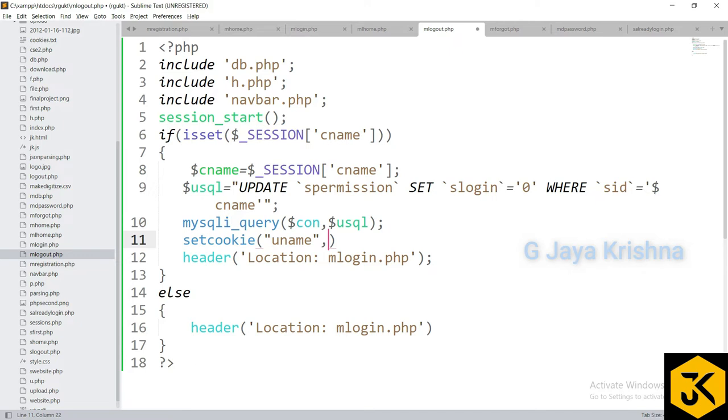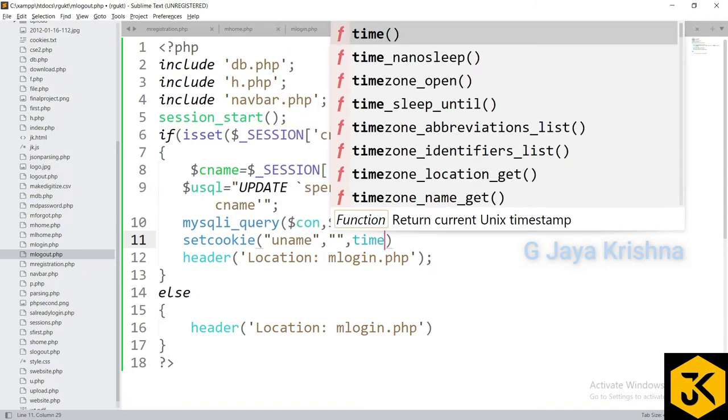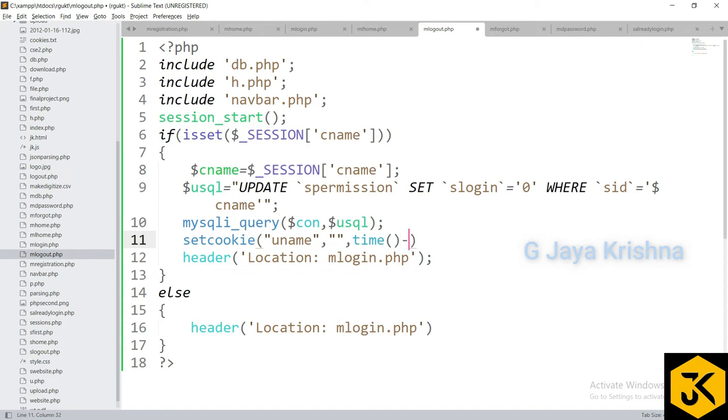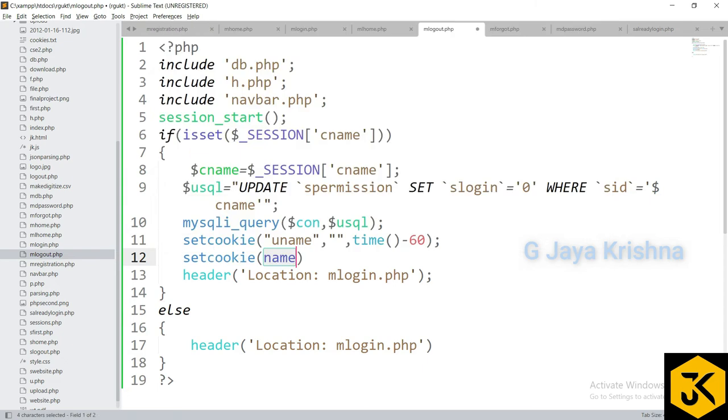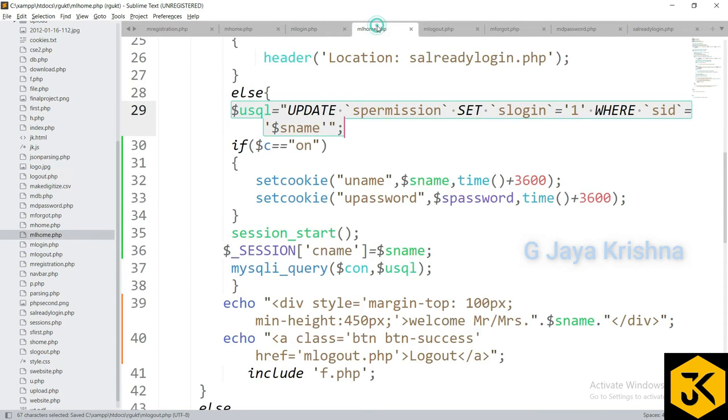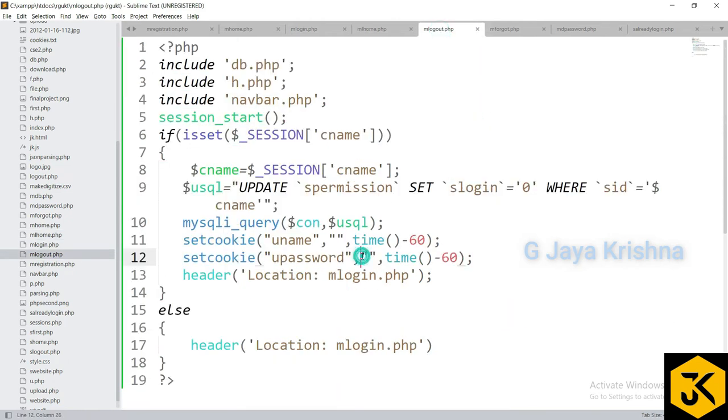And then I need to make it nothing, and then I can make the timing function as minus some data which is before the present time. Similarly, I need to go for set cookie of, these are correct, right? Upassword, and then time function minus 60. Let me check before going further. Uname and Upassword setting.